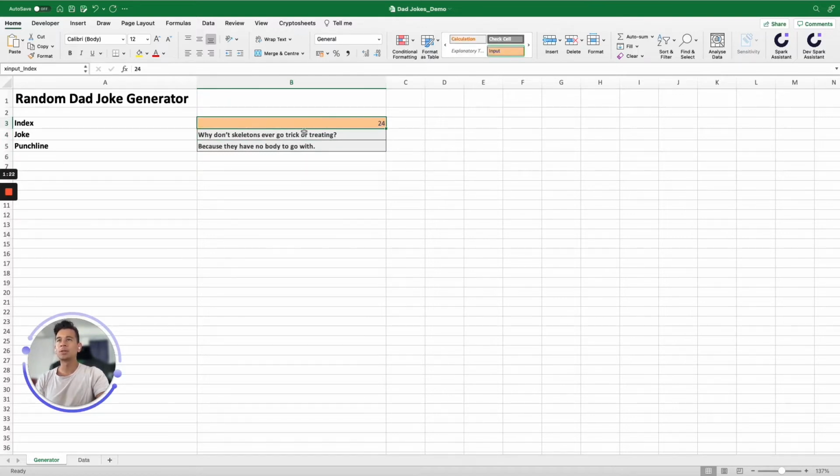Very simply here, I've just mapped it, and using the name range manager, called it X input underscore index. Then on my outputs, I have both the joke and punchline, and the convention is the same. I've just called it X output, which is the convention for Sparklite, underscore joke, and then X output underscore punchline. Once that is done, we can go ahead and upload our spreadsheet on the Sparklite platform.